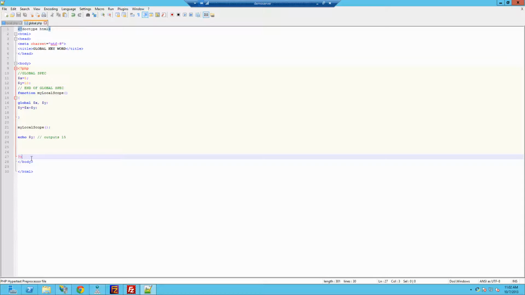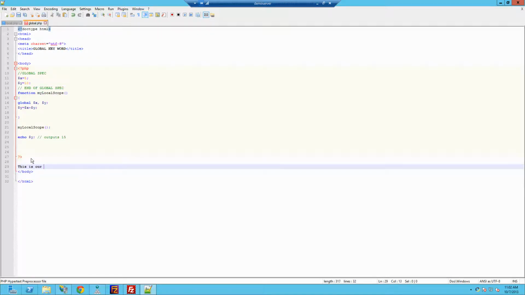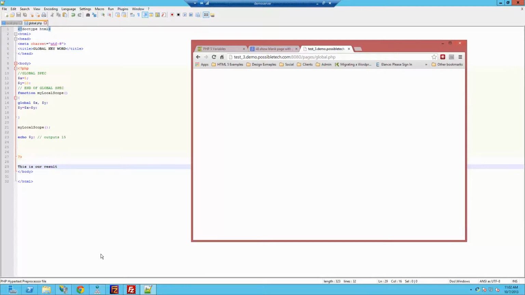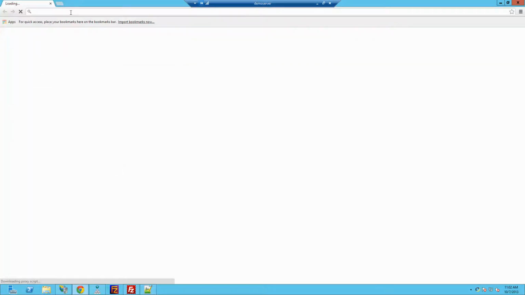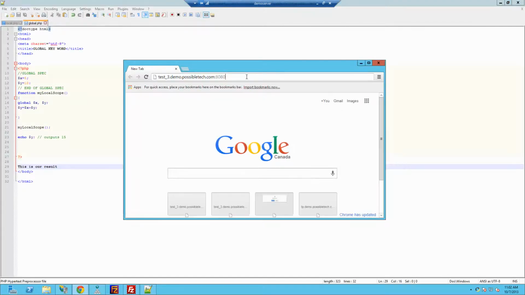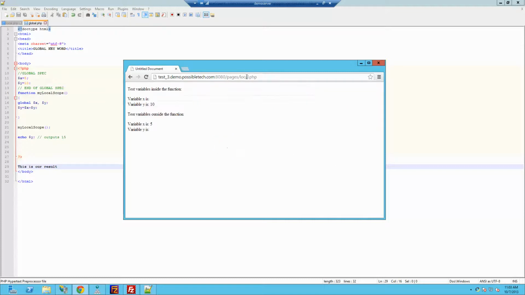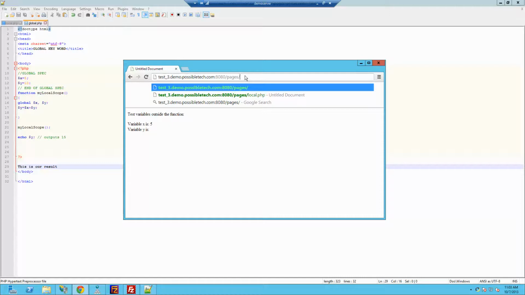I'm just going to write here, this is our result. So I'm having a bit of issues with my personal server, and it's not showing up at all, which, while we give it a while, it will definitely show up. So I'm just going to open it up over here and see what happens when we do pages/local.php. Okay, so that is definitely showing up.